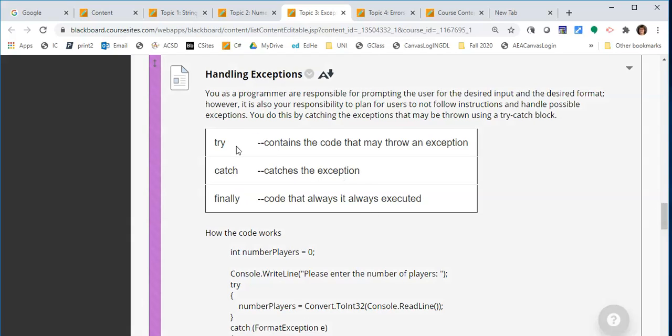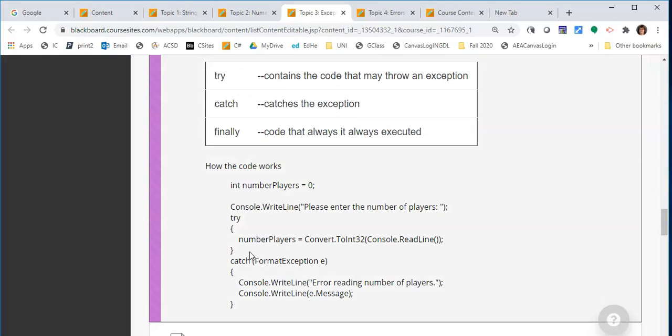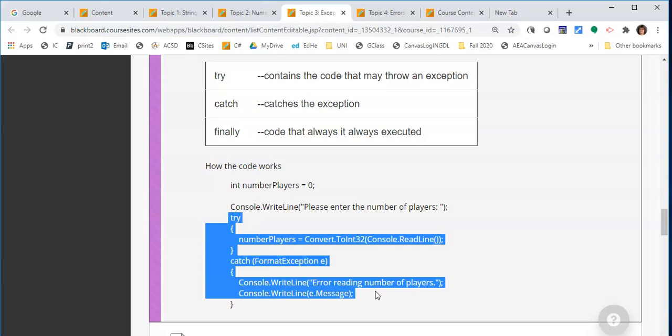We have something called a try-catch block in our code, and generally it's going to look something like this. Our code that we have executing, we're going to put inside a try-catch block. So basically what we're going to do is say, I'm going to try this, and if it doesn't work, I'm going to throw an error, and it gets caught here. For example, this format exception is going to output a very nice, user-friendly message, "Error reading number of players," and then it's going to output the exception that was thrown by the computer. Okay?